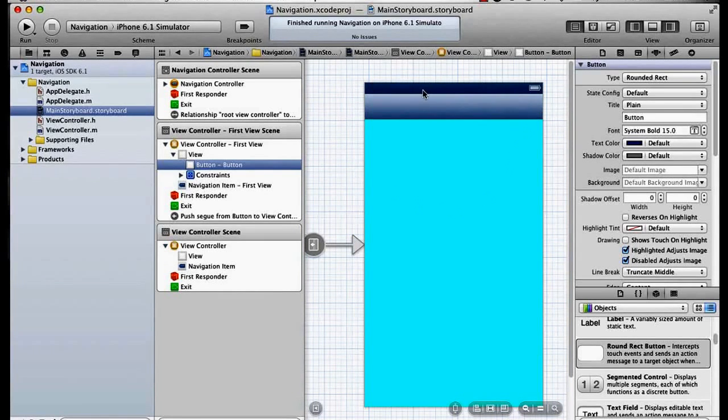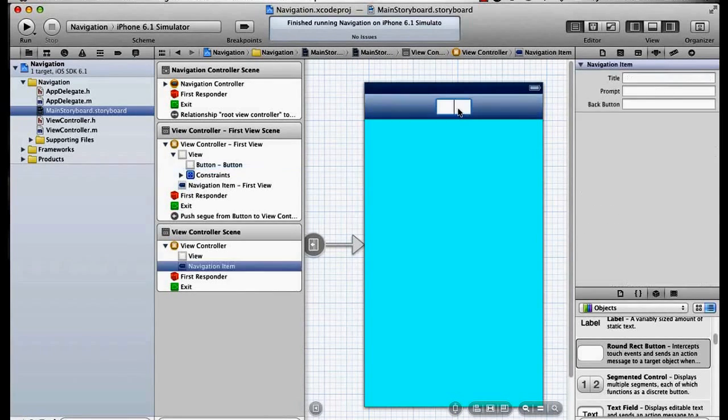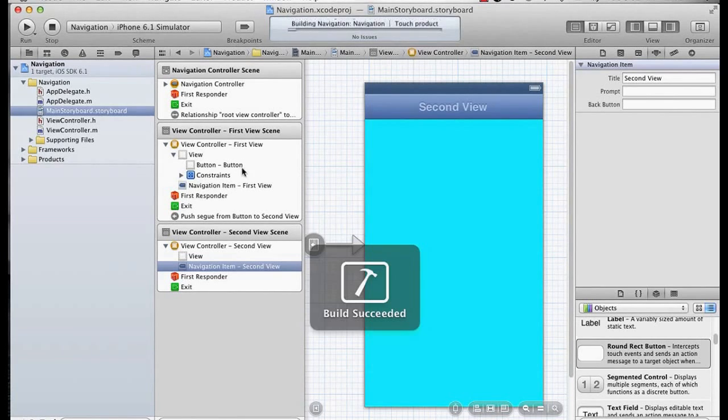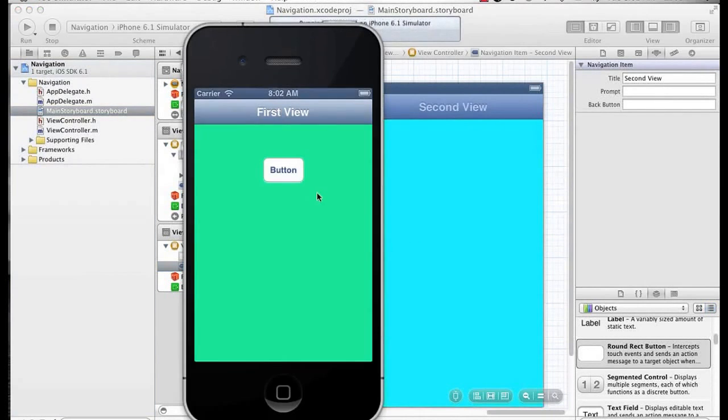Now, lastly, notice what that segue did. It was made a member of the navigation controller's view controllers array, and it got a title bar. So now we're going to call this second view, like that. And now this view controller is called second view scene. So that changed. So now when I run my application, I'm going to see first view. When I click the button, it's going to segue to the second view scene. And now I have a back button that I can go back to the first view with.